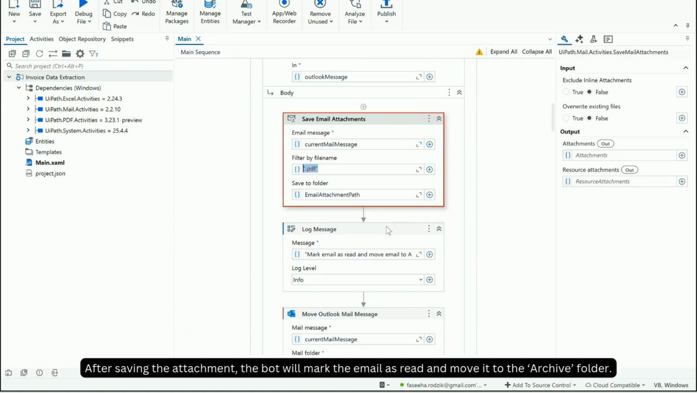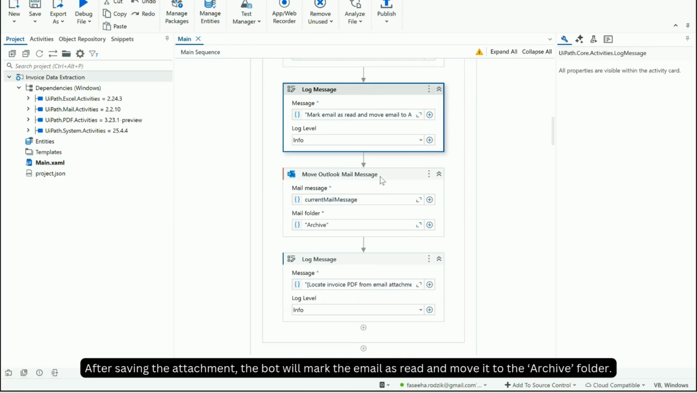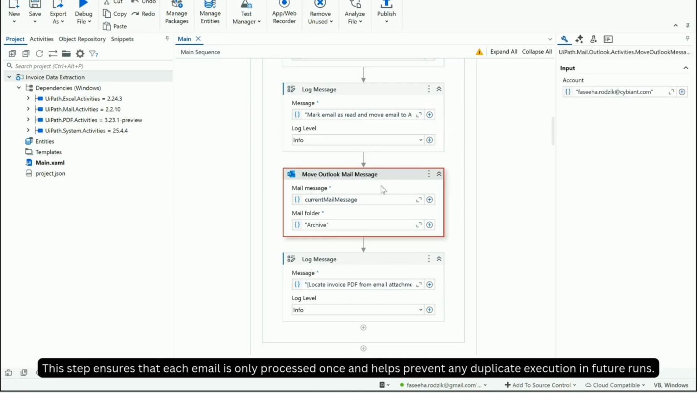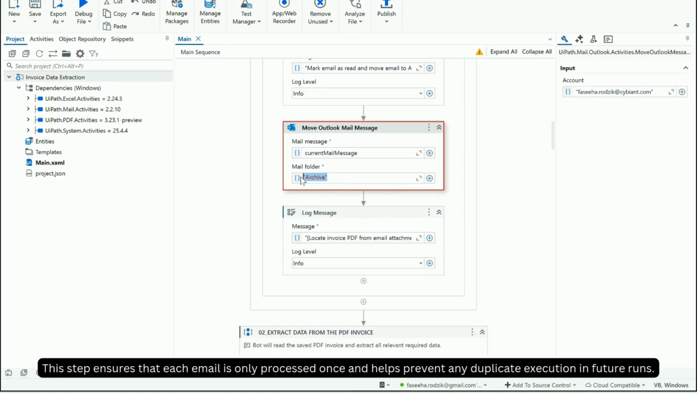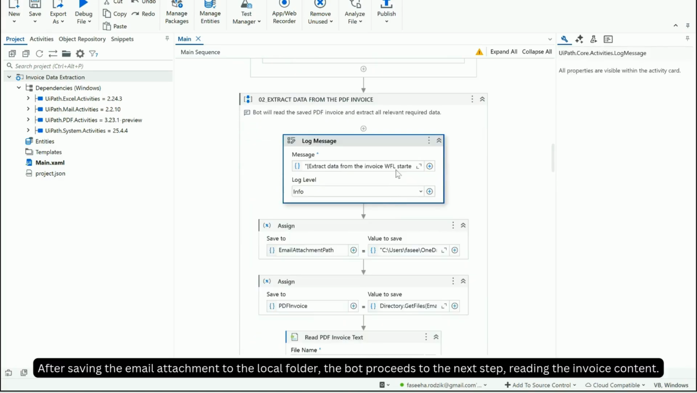After saving the attachment, the bot will mark the email as read and move it to the Archive folder. This step ensures that each email is only processed once and helps prevent any duplicate execution in future runs. After saving the email attachment to the local folder, the bot proceeds to the next step, reading the invoice content.